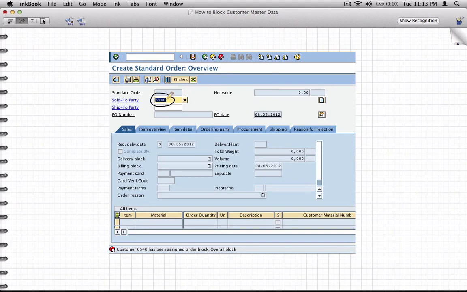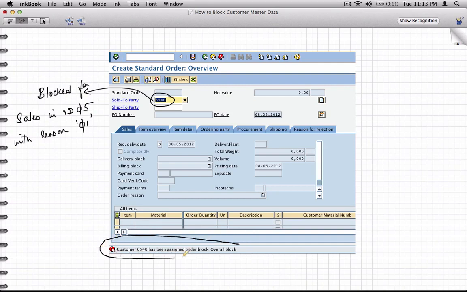So this customer over here is blocked for sales in VD05 with reason 01, right? We have seen that this customer is blocked with reason code 01. And when you try to create an order, this is the message you get. It says, okay, overall block, so you cannot create an order, so you cannot proceed forward.